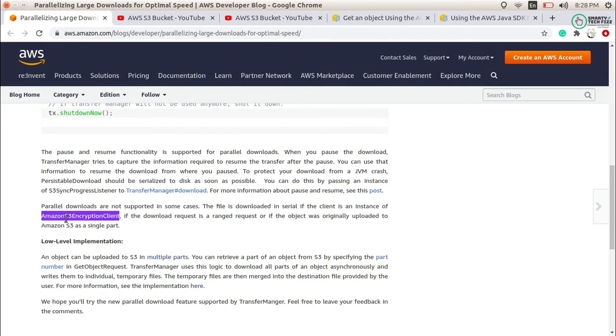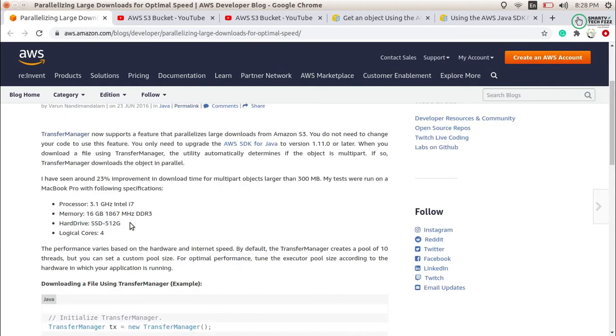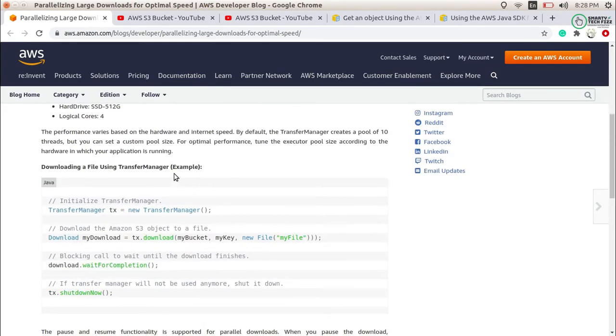There are different ways of connecting to the S3 client, and this is one of the ways of connecting to the Amazon S3 client. And if the download request is a ranged request, or if the object was originally uploaded to Amazon S3 as a single part, single part means it is uploaded as a single part but not as a multi-part file. So if it is not a multi-part file, the transfer manager is not going to work on it.